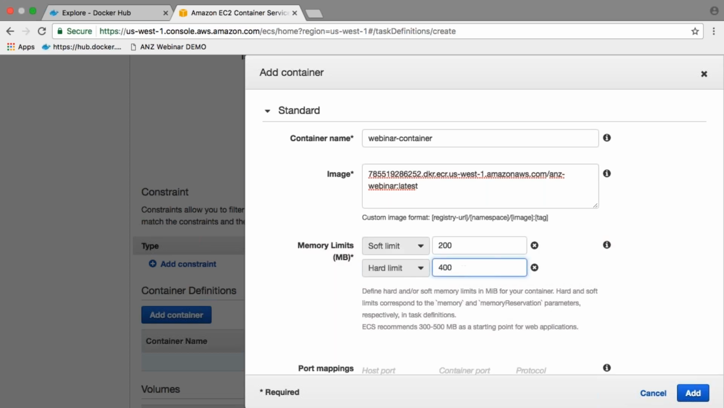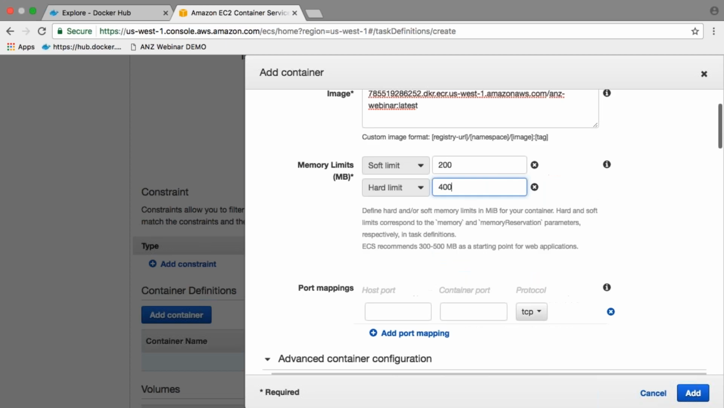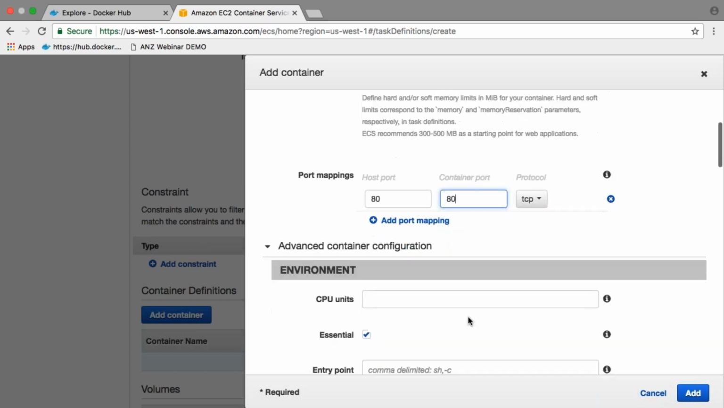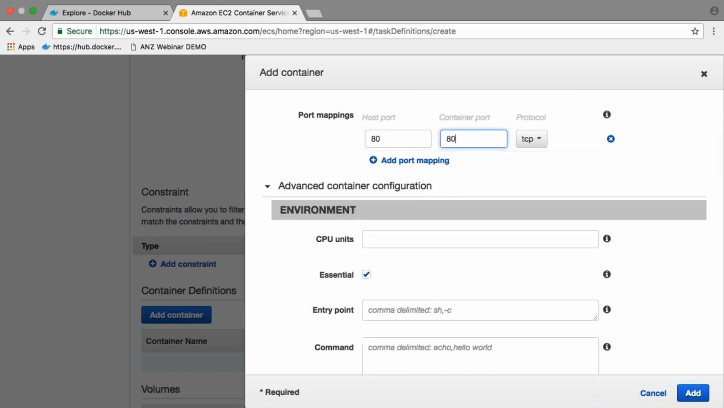And so let's set a hard limit of, say, 400. And then we have our port mappings. Because this is a web server, we're going to run it on port 80, but we're going to dive into dynamic ports in a minute, because we can only have one process running on port 80 on each instance. So that's where our load balancer comes in and helps distribute across dynamic ports. So we'll have a look at that in a moment.